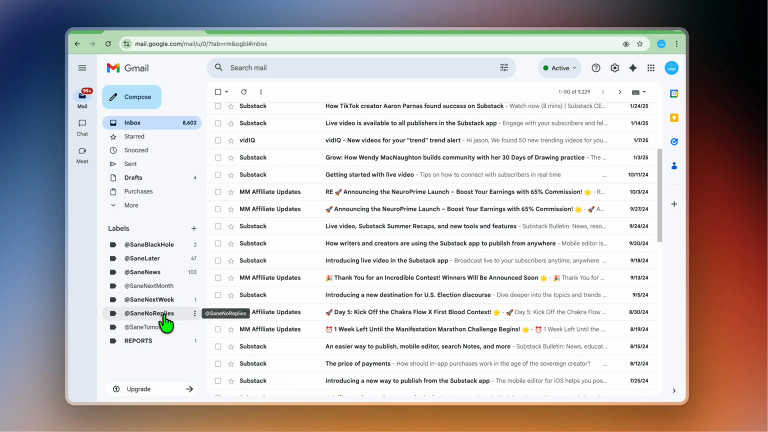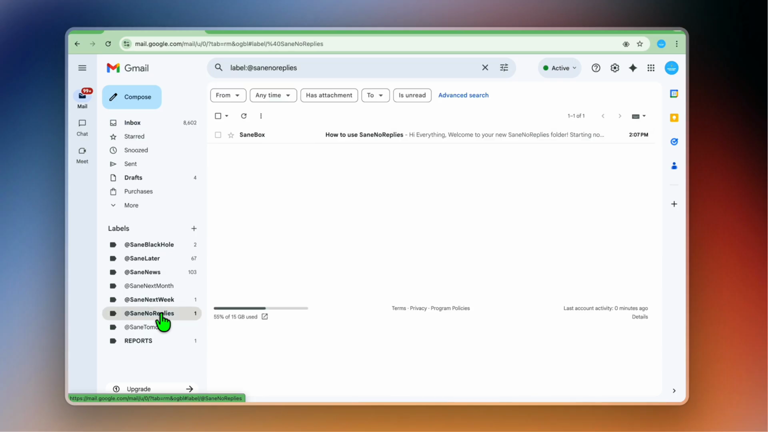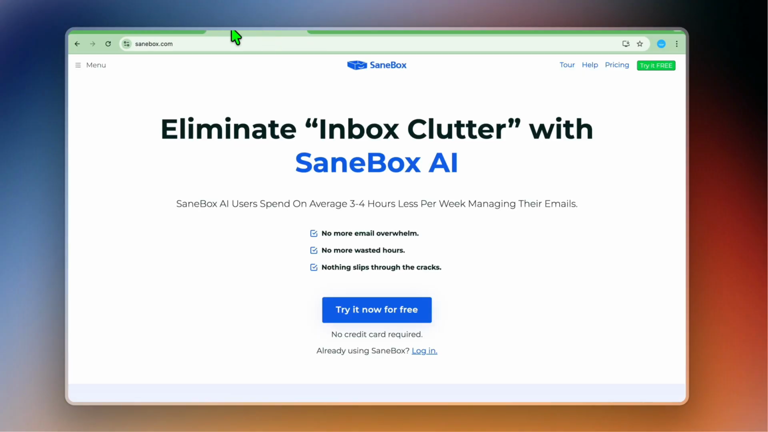Now you also have the folder Sane No Replies. This will show you emails you sent where nobody replied. This is great for client follow-ups.